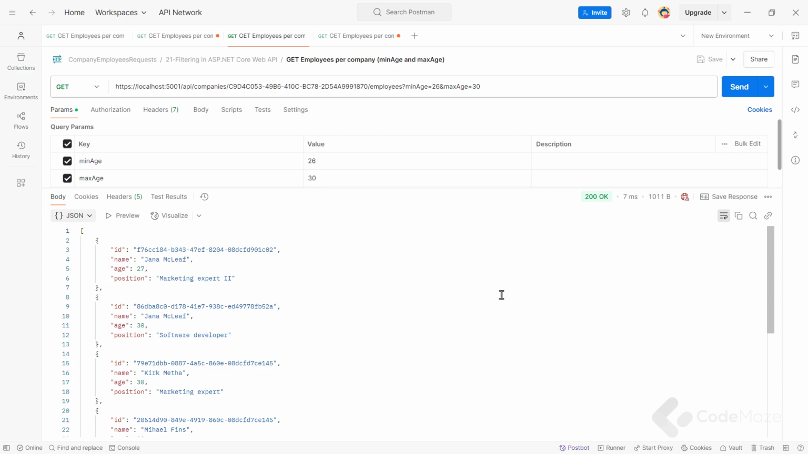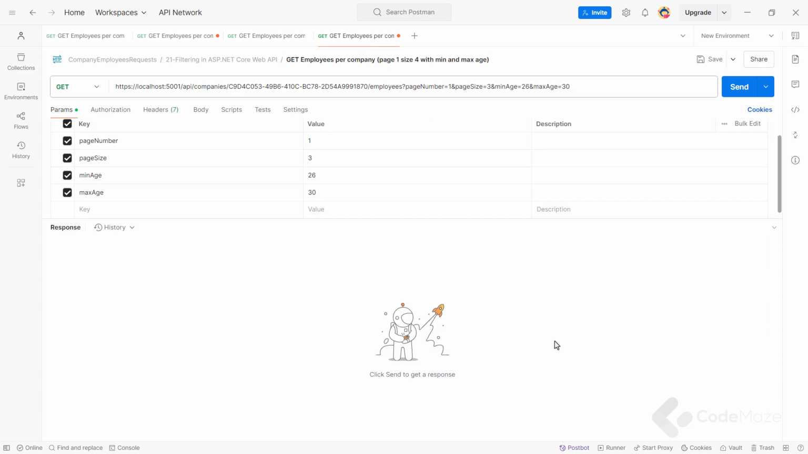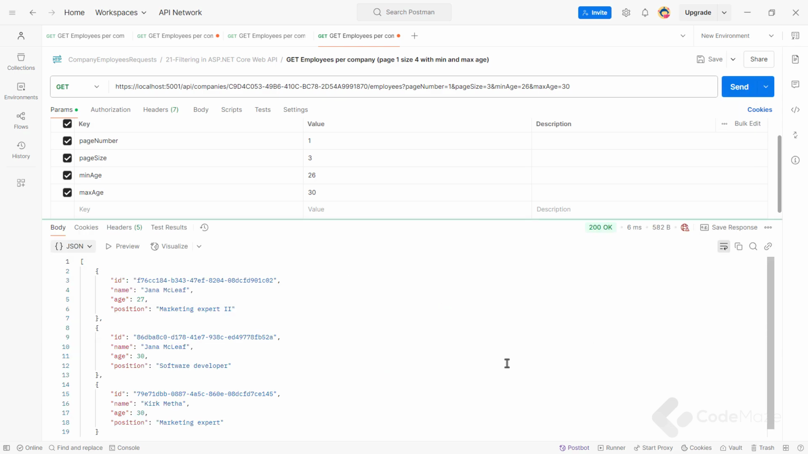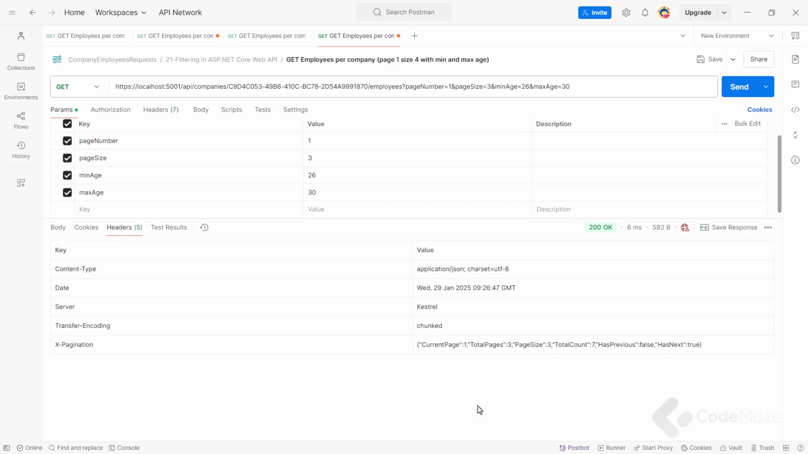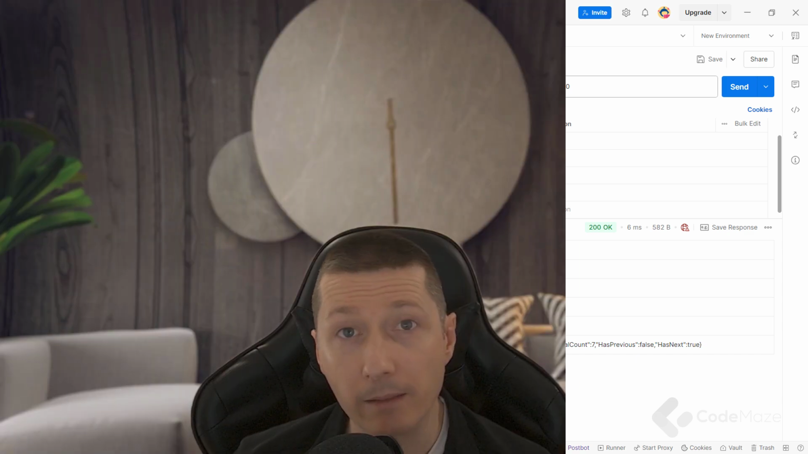Finally, I can combine filtering with pagination, where I will ask for the first page with a page size of 3 and minimal age of 26 and a maximum age of 30. This time, we see three results on the first page. But if we check the headers tab, we can see there are two more pages and the total count of employees is 7. Since we are on the first page, we don't have the previous one, but we have the next pages. Excellent. And that's it.